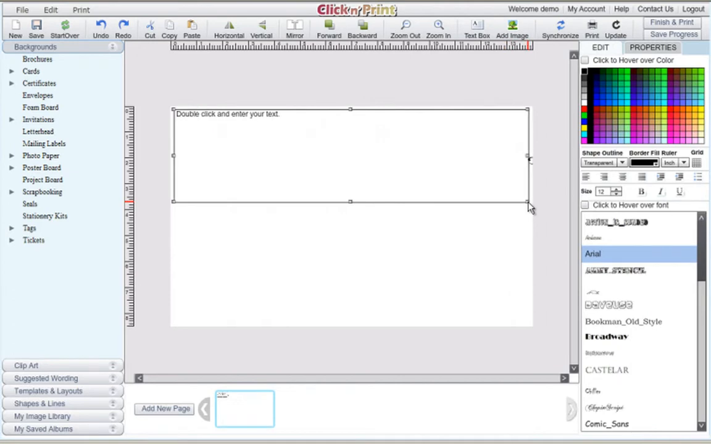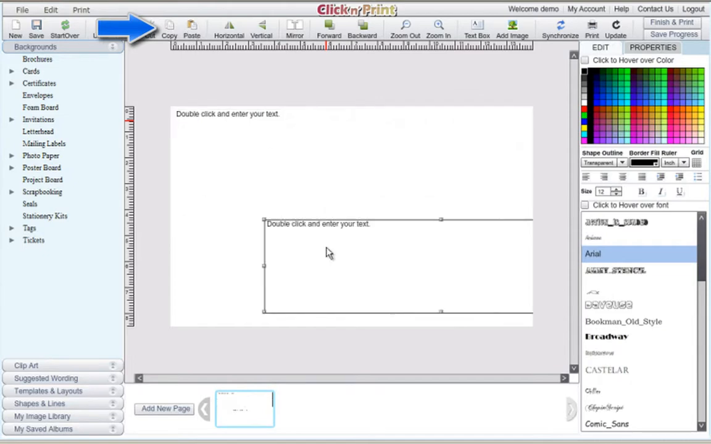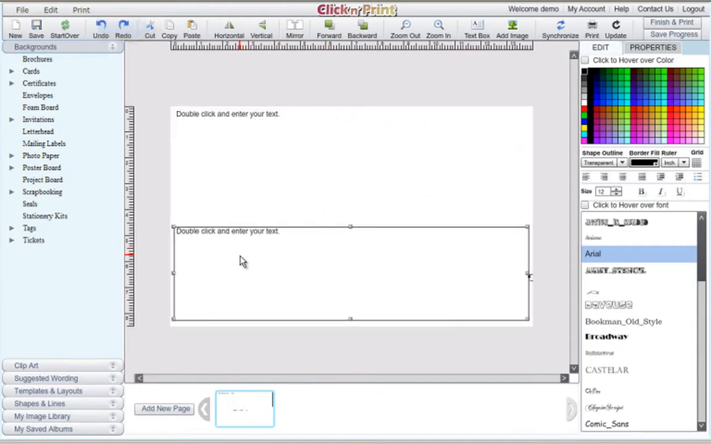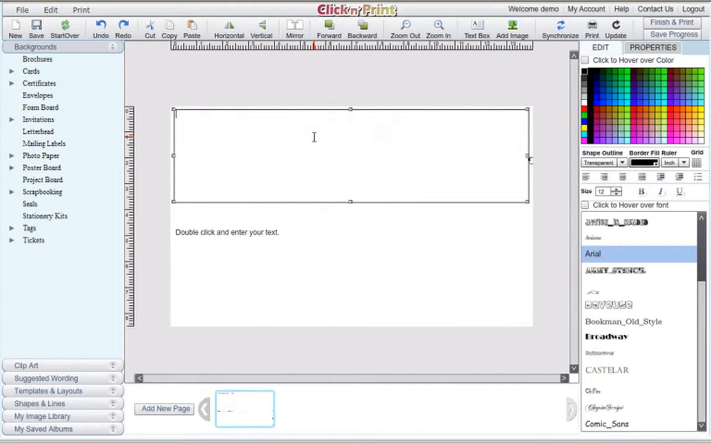You can write your title in one text box or split it between two text boxes to fit it more effectively. Copy a text box by first selecting it and then using the copy and paste icons at the top of the screen.